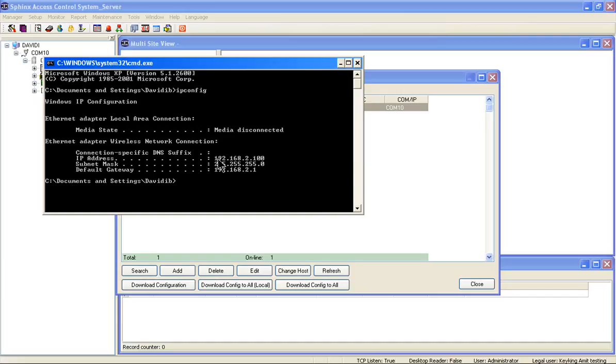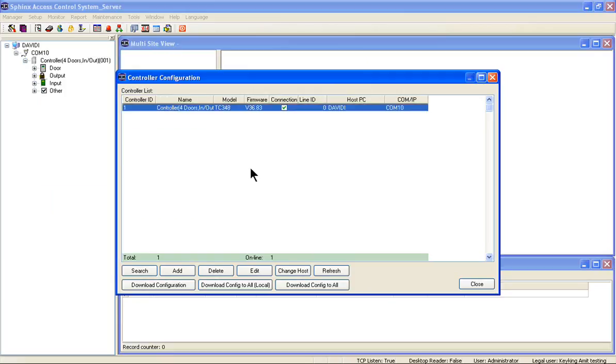The same goes for the subnet mask. The controller's subnet mask must be the same as the PC subnet mask. Okay? Now that we know the class of our PC and the subnet mask, which means 192, 168, and 2, and 255.255.255.0, we can go back to setting up the TCP/IP controller. We type exit and then go back to the controller configuration search, and click search.